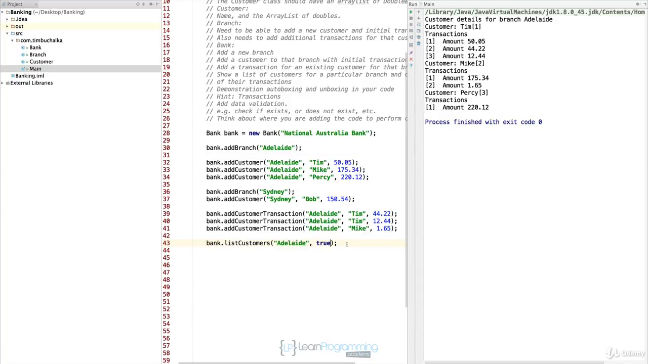So just to make sure that it is working, let's add another one here. Bank.listCustomers Sydney, and we'll show the list of transactions for that as well. And we should only get the one transaction for Bob because that's the only one we've actually added.